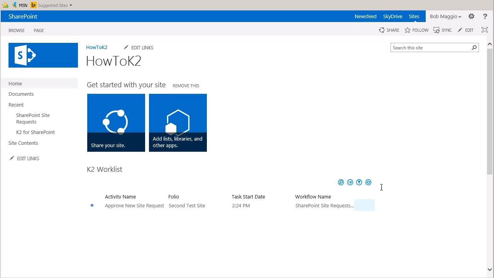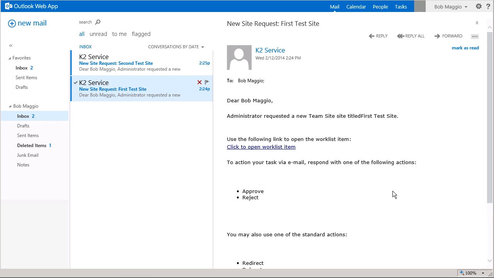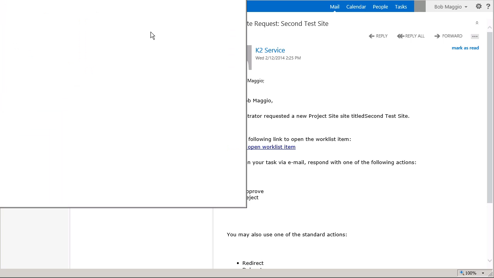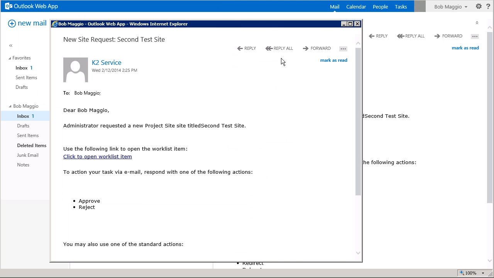Okay, for the second test site we requested to have created, open up an email client for the person that you assigned the task to. If that's you, open yours up. In my case, I'll open up Bob's email client. You should see an email notification from K2 asking you to approve or reject the new site request. Locate the request for the second test site and reply to the email with just the word Approve in the body of the message. If you'd like to, you can always go back to the K2 Worklist app part and approve the second test site request as well.